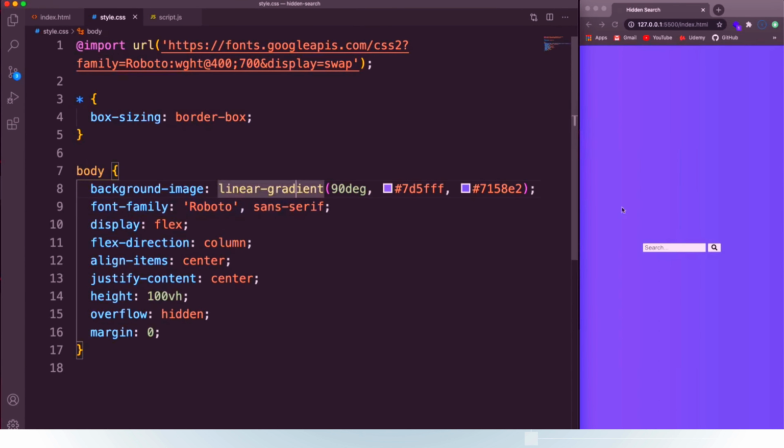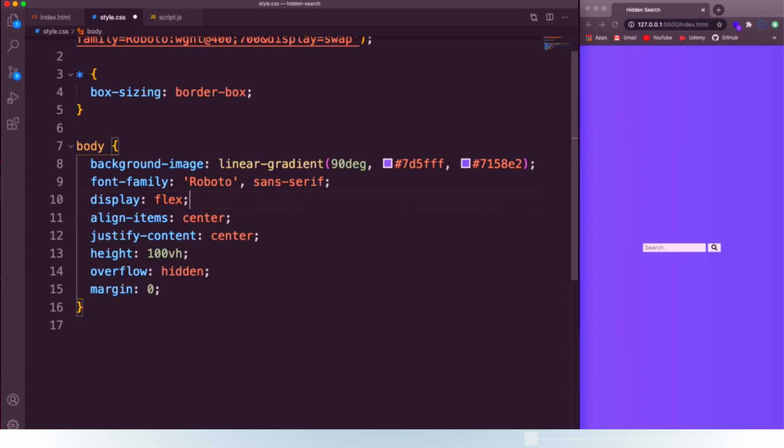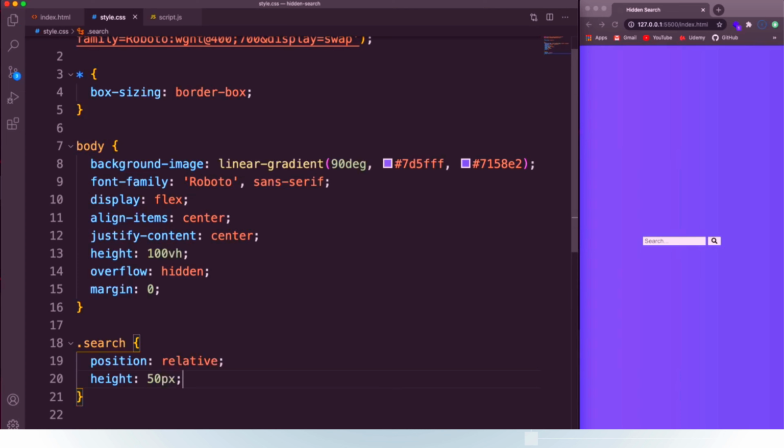Okay, that's our background. Now we want to display flex, align everything to the center. Flex direction as a column. Height 100 viewports, good. The search class, I'm going to position this relative so we can position things inside of it absolute. And let's set the initial height here to 50 pixels.